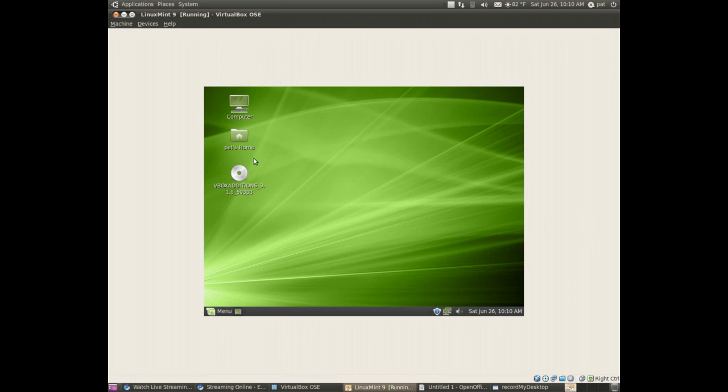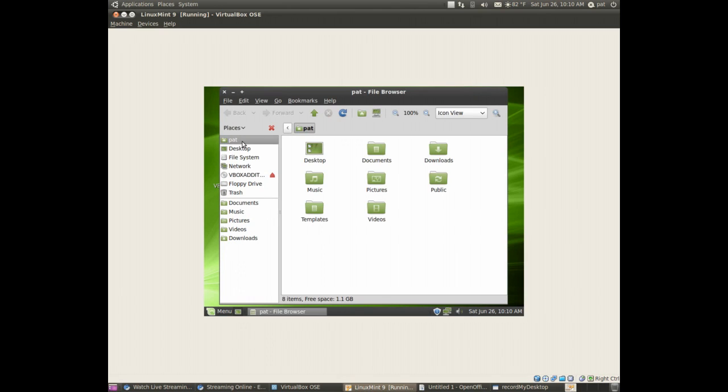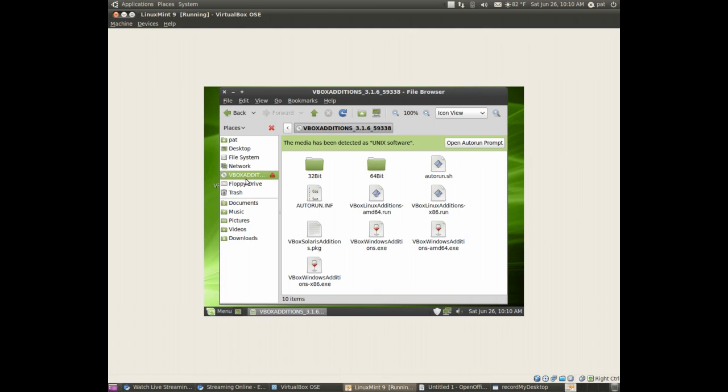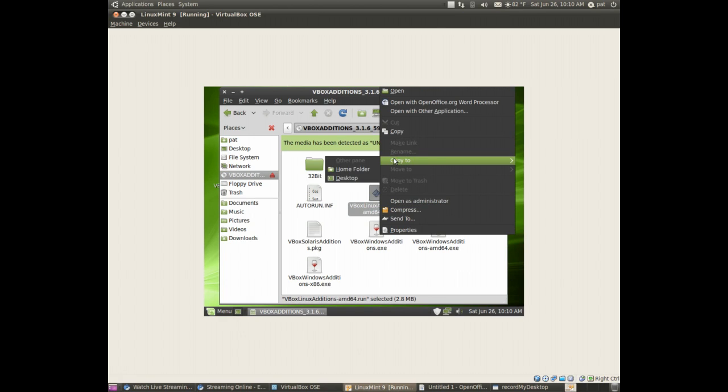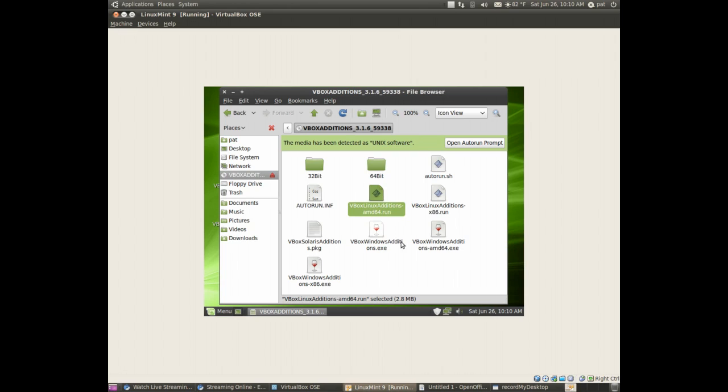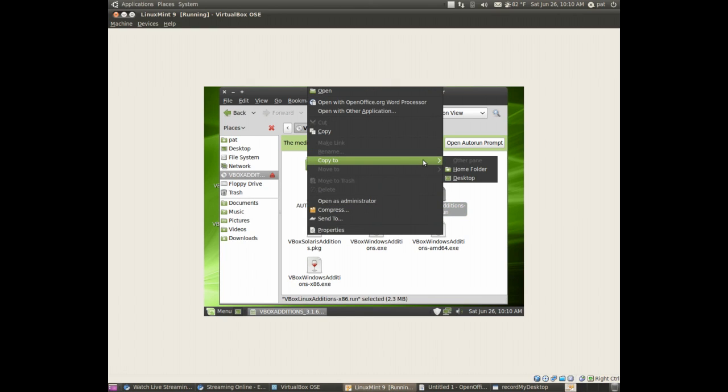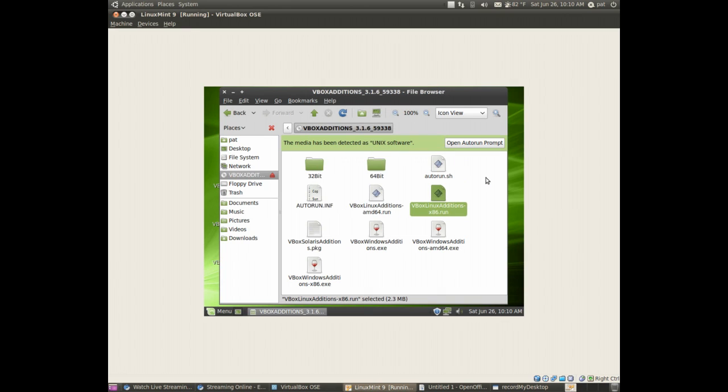Open your home folder and you will notice a new CD is available. Click on it and you are presented with a number of files. First off, you need to know whether you are running Windows or Linux. Now, are you running a 32-bit or 64-bit system? If you are running a 64-bit Linux OS, copy and paste the file named VBox Linux Editions-AMD64.run to your desktop. If you are running a 32-bit Linux OS, copy and paste VBox Linux Editions-x86.run to your desktop.